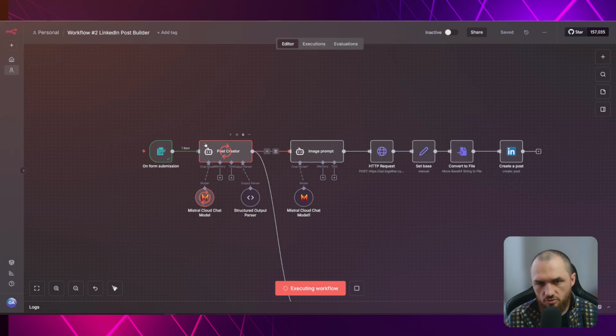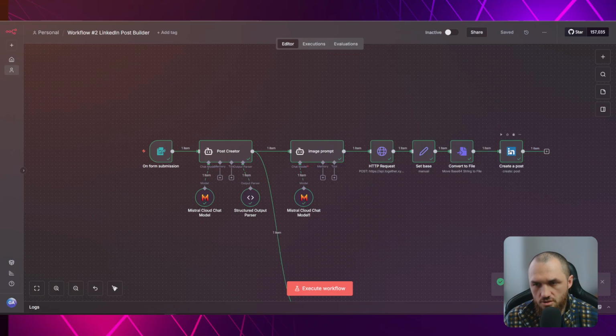And when I submit it, the form is submitted. It's going to create a post according to my request. Then it's going to create an image prompt. And from workflow 1, you know that with Together AI API, we can create an image for our post. It's going to convert the image to file, and it's going to create the post for LinkedIn. Here we are creating an image prompt for our post. This is going to be the first demonstration. It's creating the image, creating the post, and it's done.